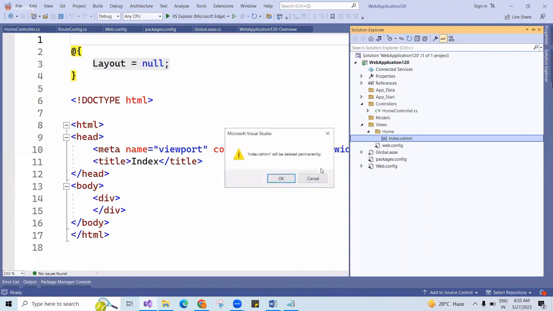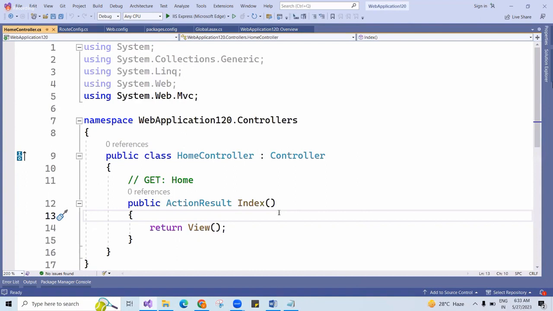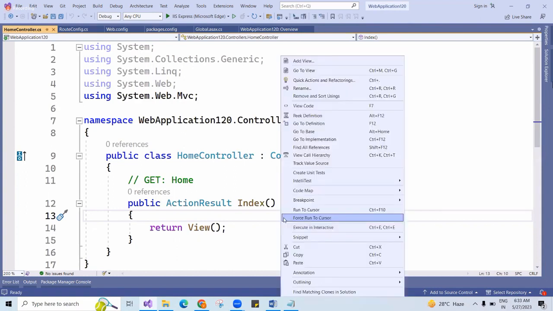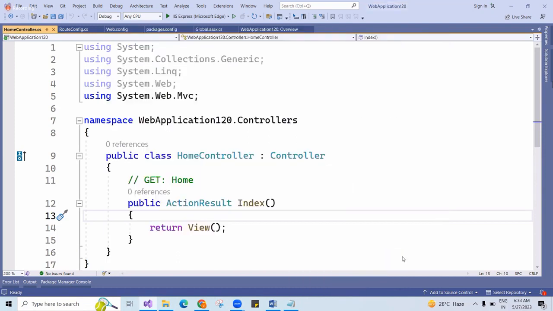So I'm deleting this again. I will show one more time. Now everyone look at my screen. So what is step one? Right click on any action result, add view. After that, MVC5 view, add.